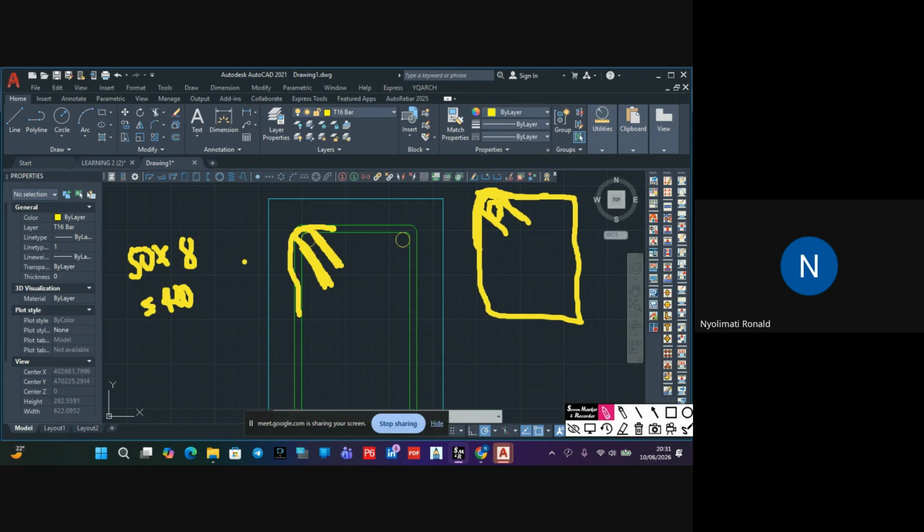Have you seen how we are going to use it? Where is the 50 coming from? That 50, there's a book of Eurocode. When you're doing these designs, you don't just do it like that. There's a book that you're using which is guiding you.